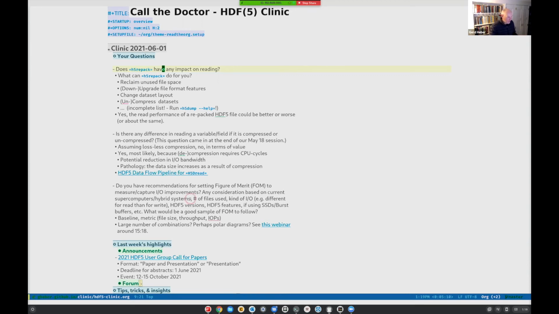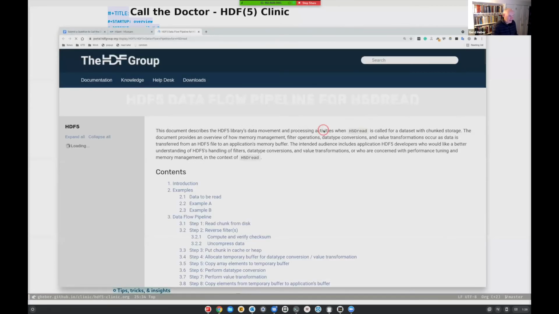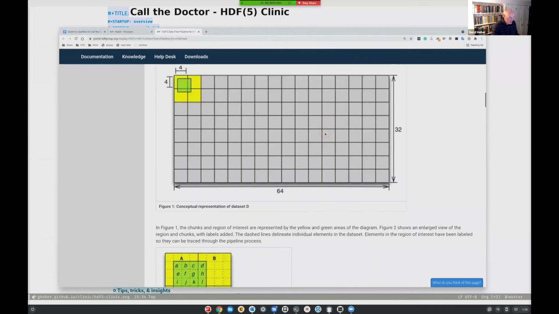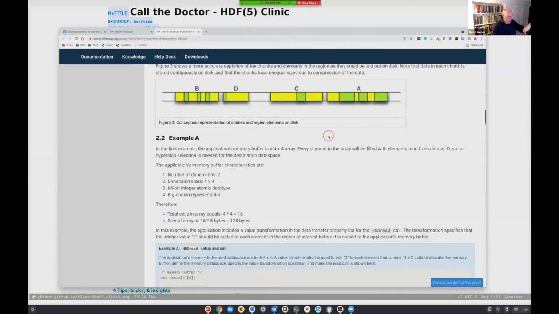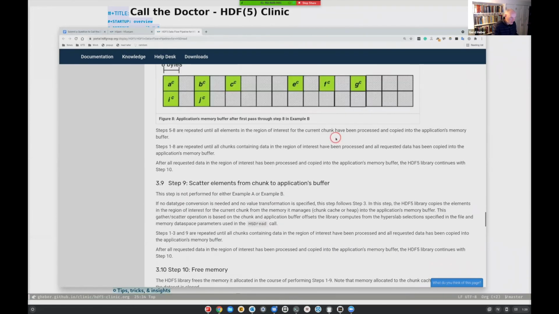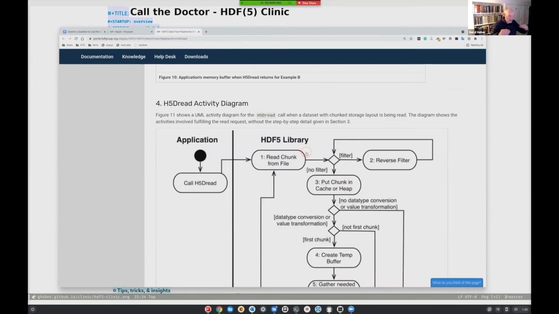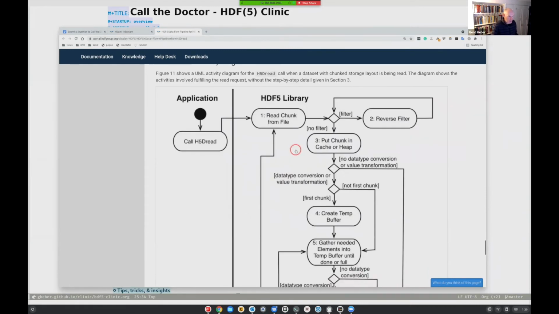And then we talked about this briefly last time. There is a hyperlink here to a nice document that describes the read pipeline. There is a nice flow chart in here. First of all, it gives you an overview of chunking and the corner cases and what can happen, and checksumming and whatnot. And then down here is this nice flow diagram of what happens in the library when you are reading a chunk from a data set in an HDF5 file.